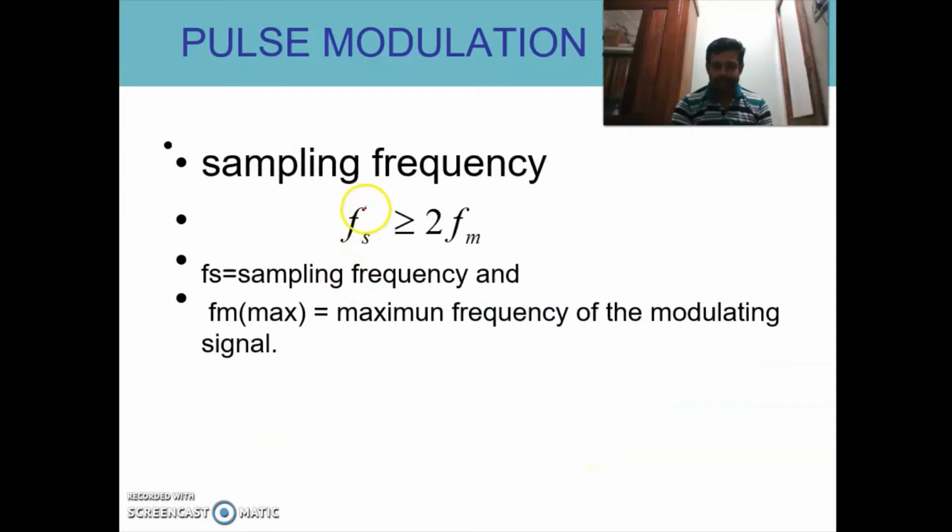Here Fs is the sampling frequency and Fm is the maximum frequency of the modulating signal. So the sampling frequency should be greater than or equal to 2 into Fm. This is the Nyquist theorem. The sampling frequency must be greater than or equal to 2 into Fm.